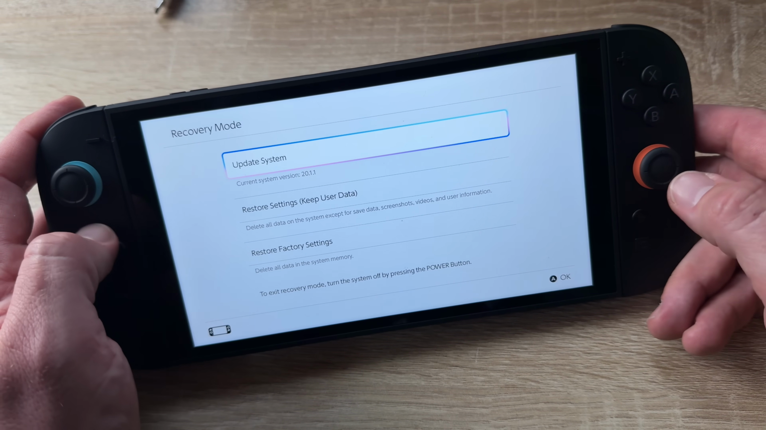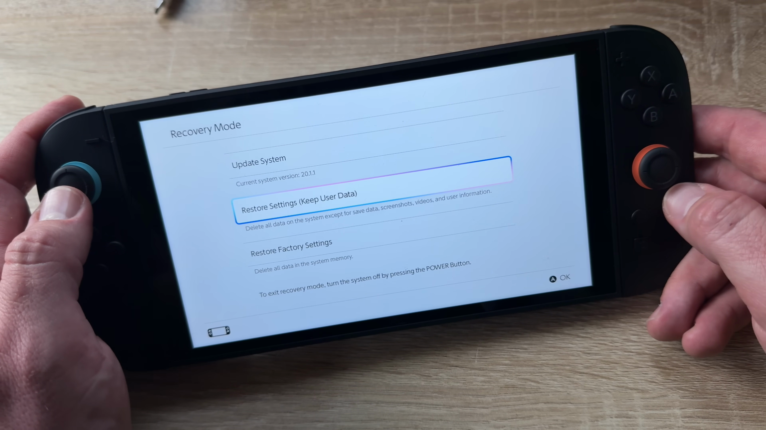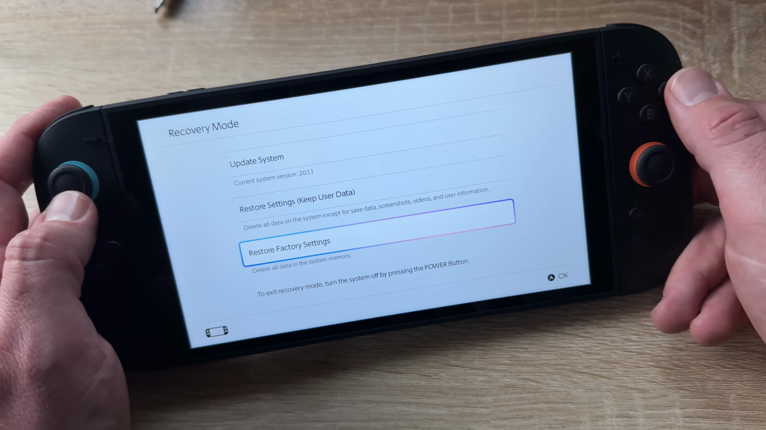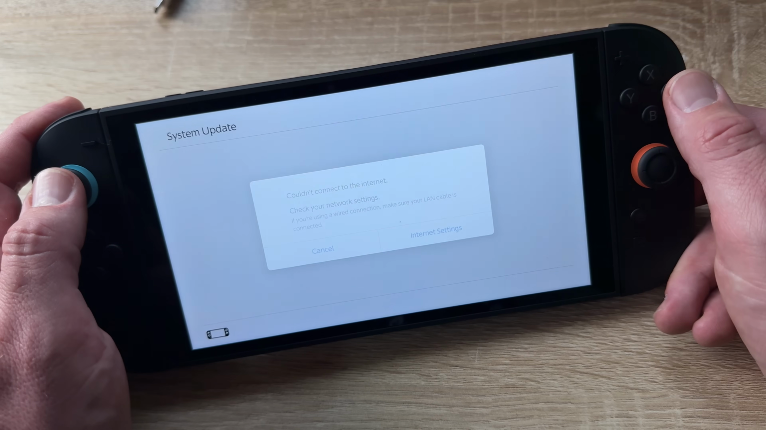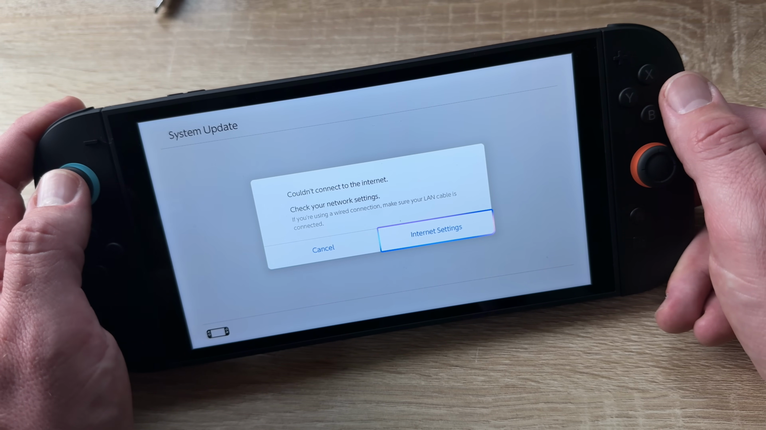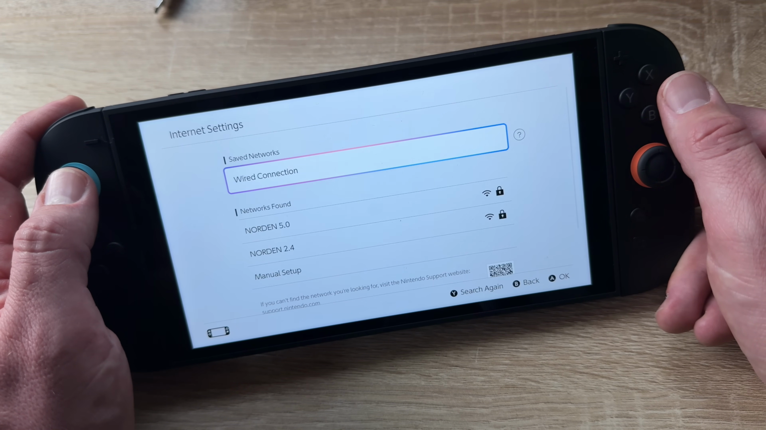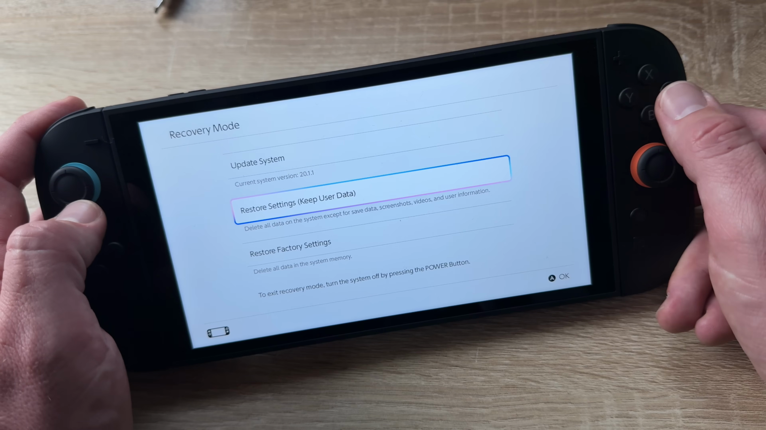If you have trouble with your console, the first troubleshooting thing should be, if you cannot enter into the system, you should go to the recovery mode and try the update system. For the update system, you will need access to the internet. It's possible to do this using the Wi-Fi connection, or you can use a local area network cable plugged into the dock, of course. And after you make an update, maybe it works.